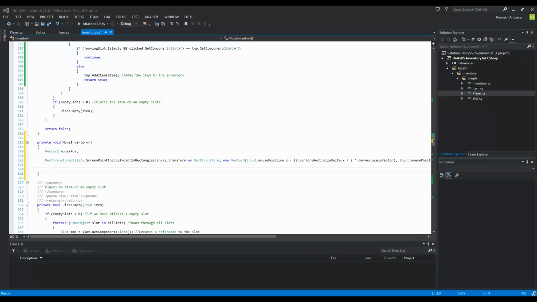Then I need to set the position, and I'm already in my inventory, so I say transform.position equals canvas.transform point, and then mouse position. So now it transforms the point to the correct position. All this code does is calculate the correct position and make sure that my inventory moves with my mouse position.